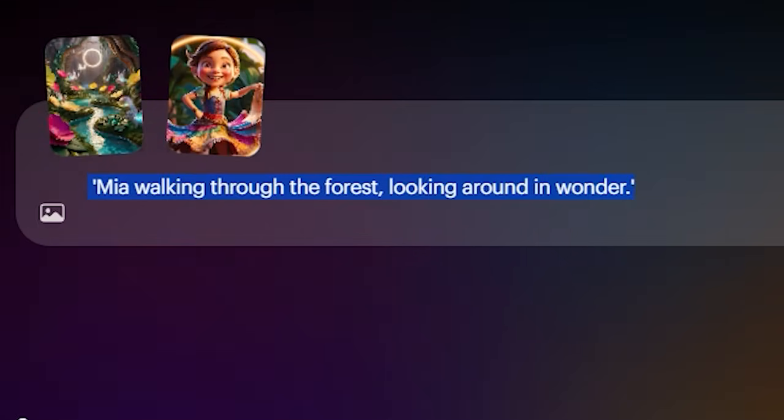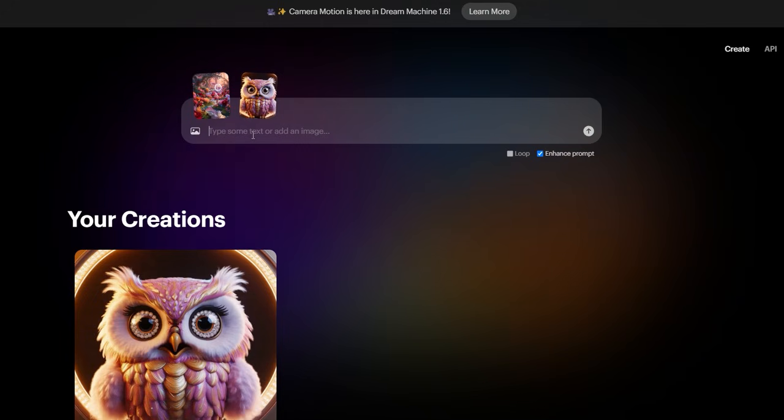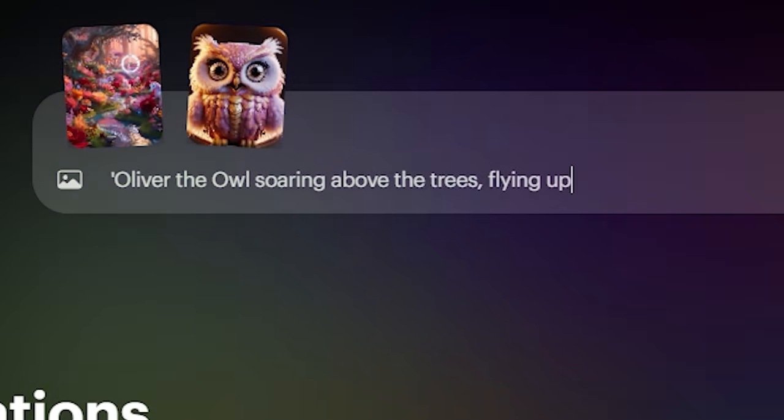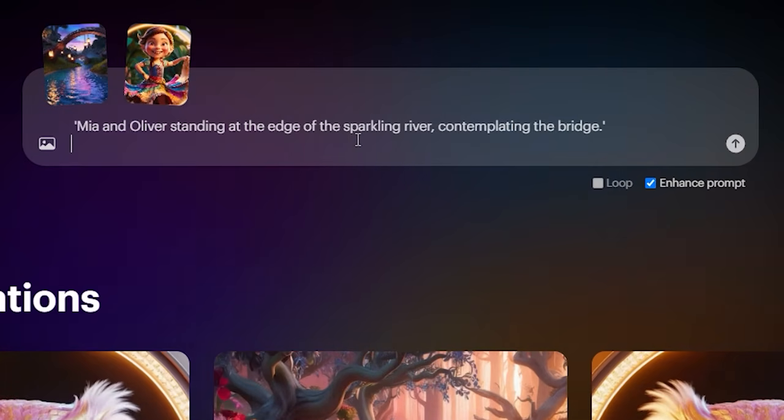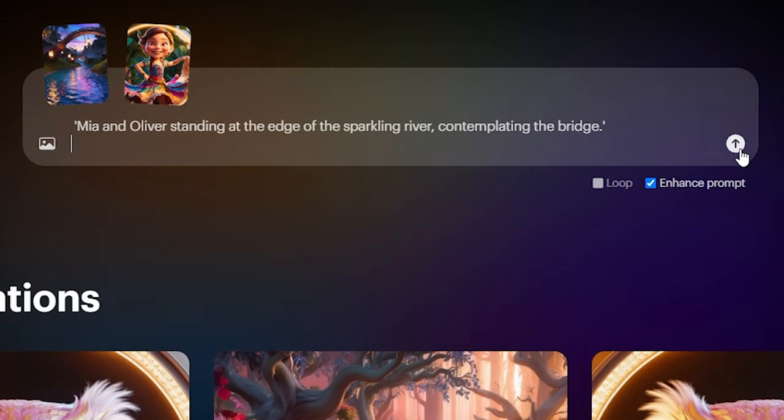For example, for Mia in the forest: Mia walking through the forest, looking around in wonder. For Oliver flying: Oliver the owl soaring above the trees, flying up. For the river scene: Mia and Oliver standing at the edge of the sparkling river, contemplating the bridge.